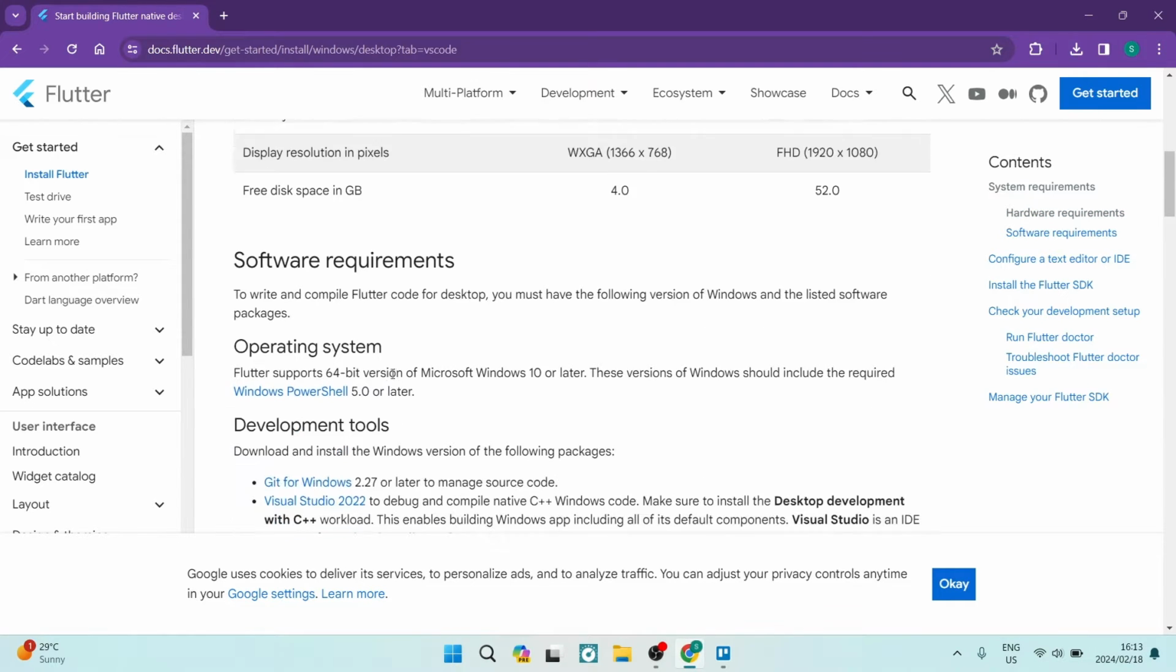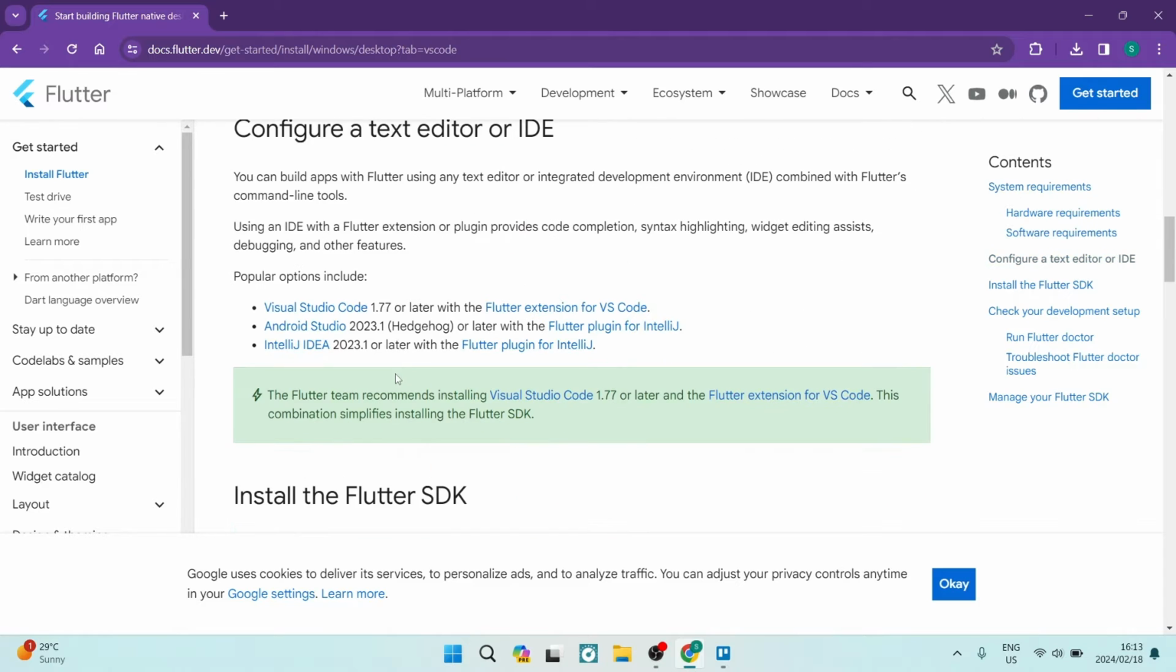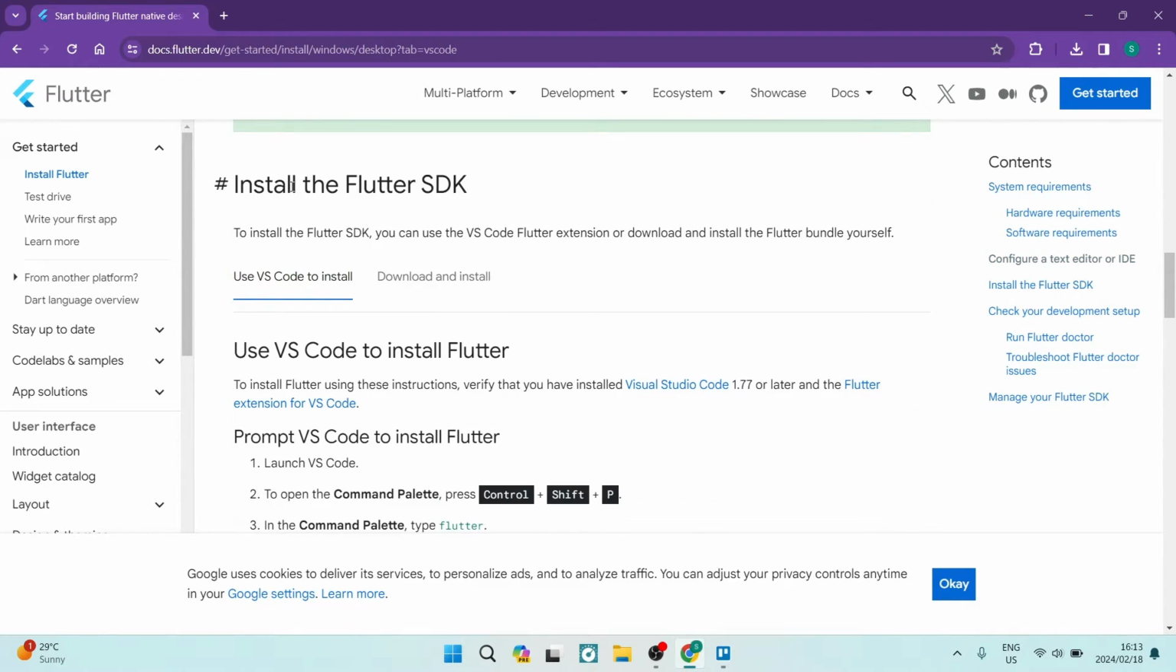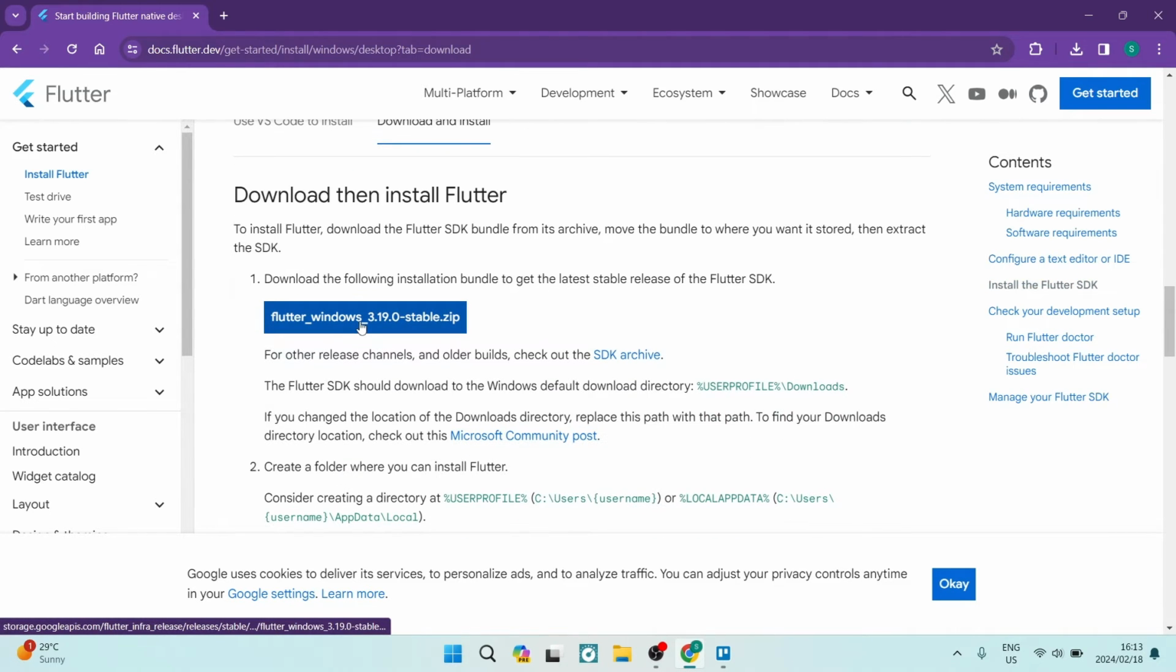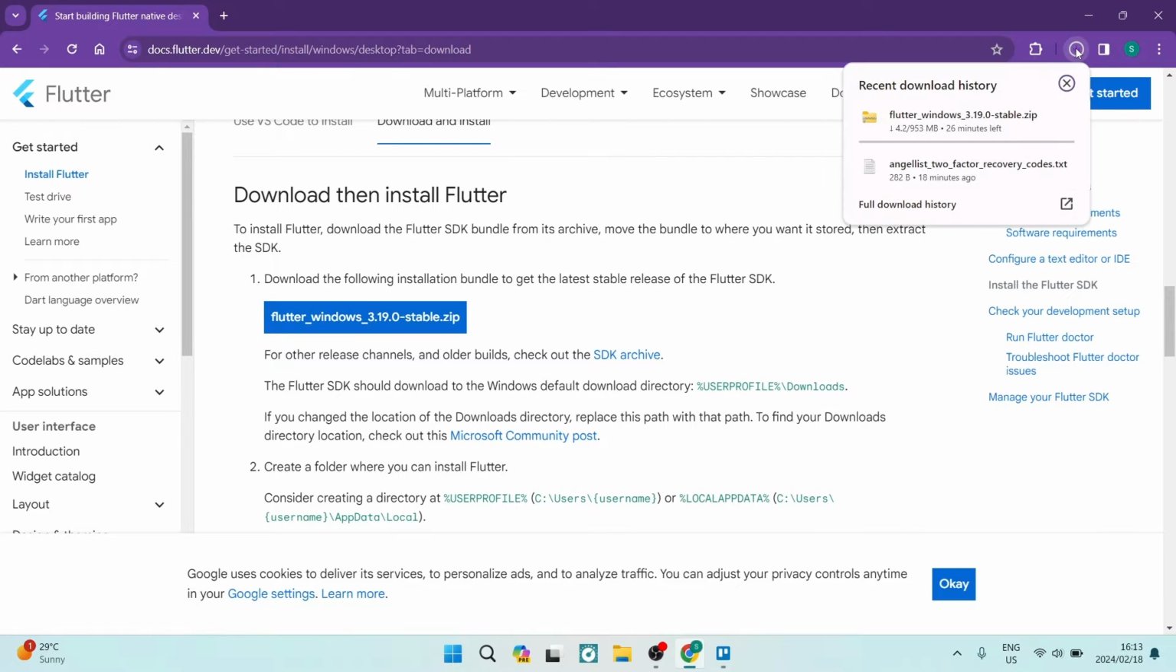Once we're done there, we're going to continue to scroll down, and you can see that there is an install the Flutter SDK section, and right over here it says use VS Code to install. We are not going for that. We're going to look for download and install, and basically what this will do is give you the zip file. Once you click on this blue icon over here, you will see up at the top right it has started to download. Now it is about a gig worth of data, so it will take some time to download.